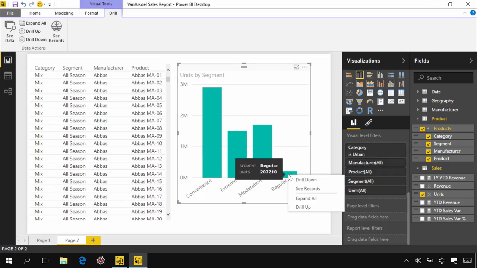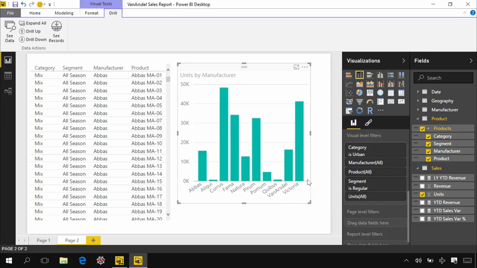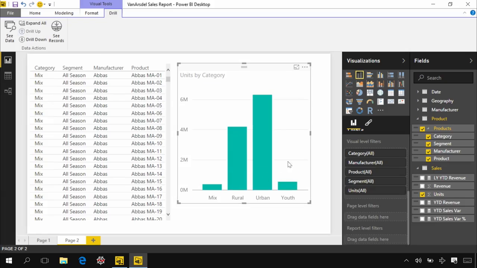So I can keep going. I could right-click again on regular, and I can drill back up if I want to, or I can drill down into just that regular segment and see the individual manufacturers. And again, you can see another filter has been added to show I'm looking at just the regular segment. So I can also do that drill up, drill down through the ribbon, and drill all the way back up to the top. And I have one other option.